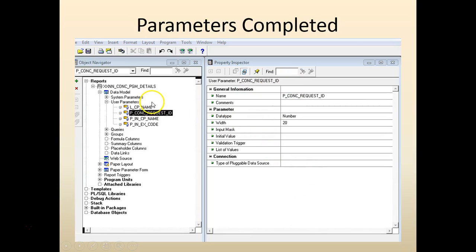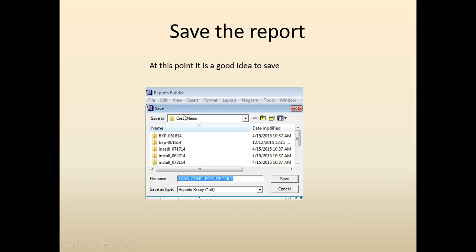So once the parameters are renamed, because the names are important, these names would then be tied to the concurrent program definition. Once the parameters are complete, at this point it's a good idea to save it. So you can save it with the file name as XX and this concurrent program details.